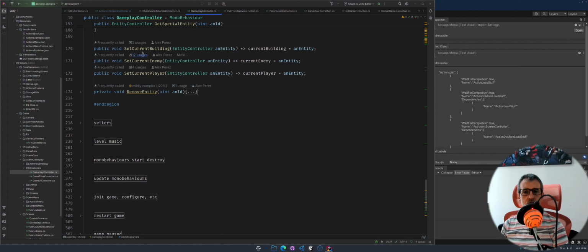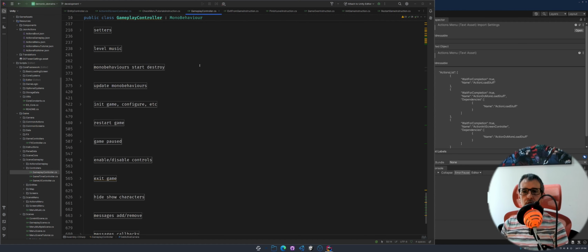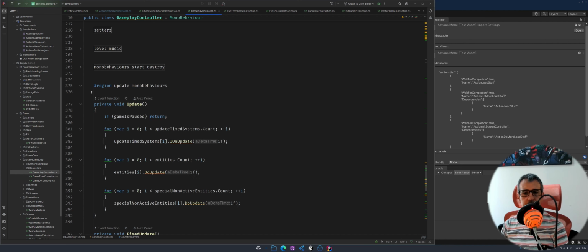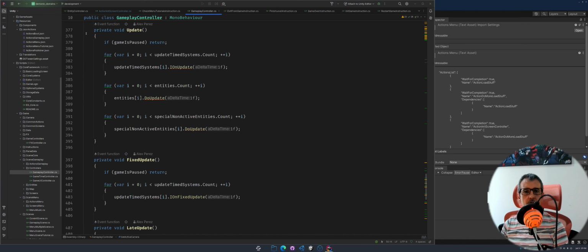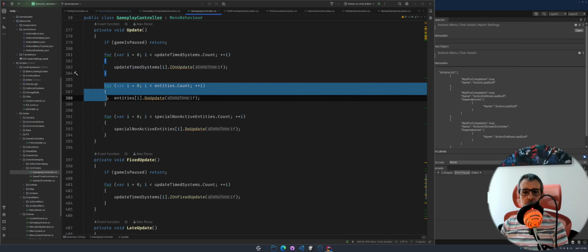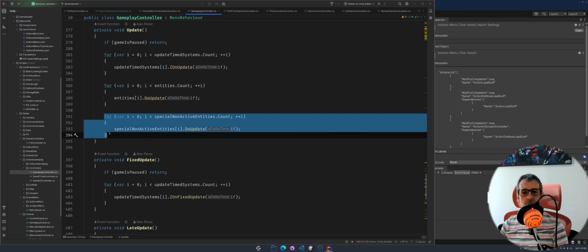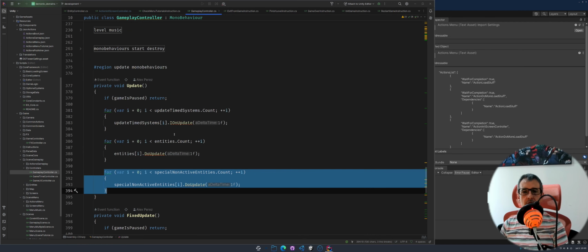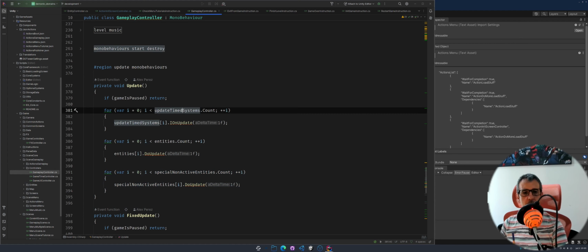There are only functions to add entities to this kind of level or remove entities. Our update mono behaviors, this is all the code that I have for my game. Update all the time system, update the entities, and update these other entities. That's it. There's nothing else within this gameplay controller to look after. Everything happens within each system. Whatever gameplay controller or, let's say, for example, the battle controller or whatever other controller that you have will be taking care of these things through this update thing.